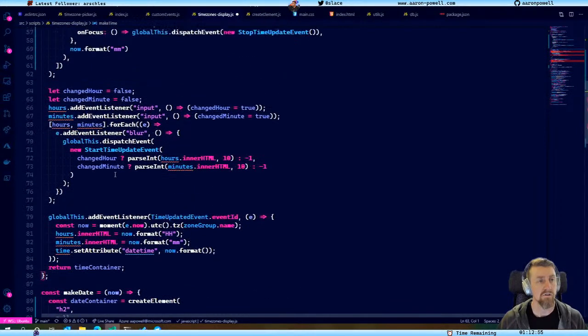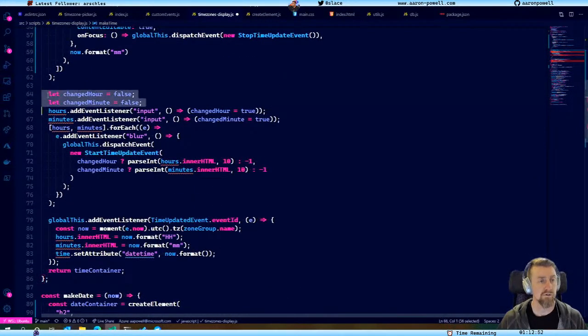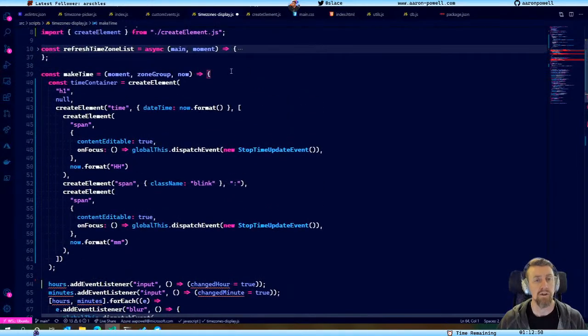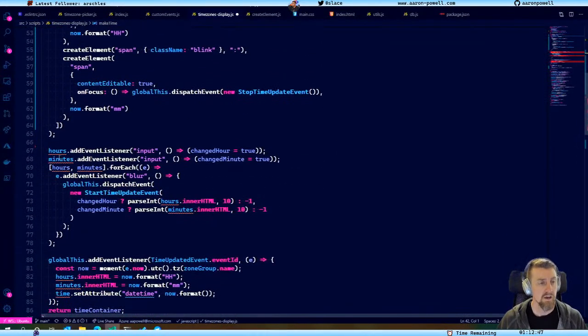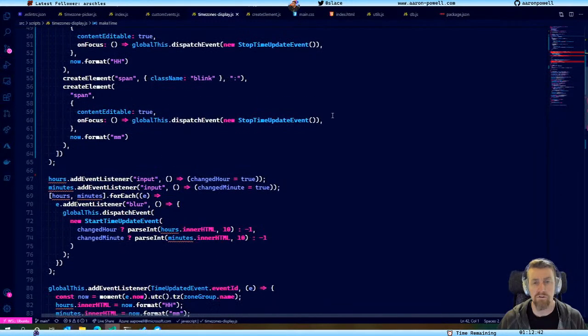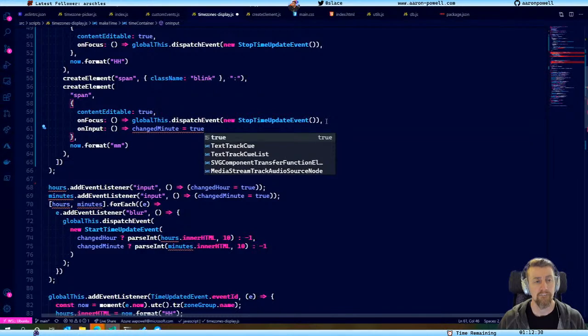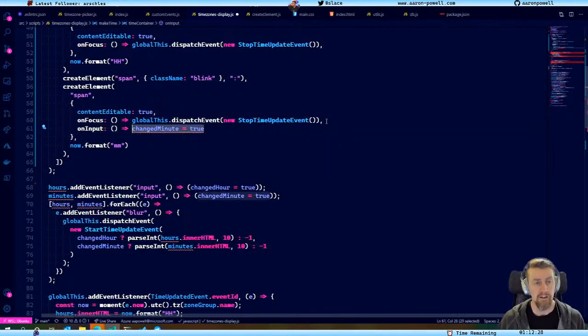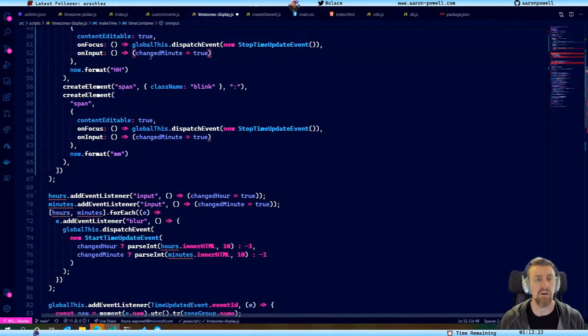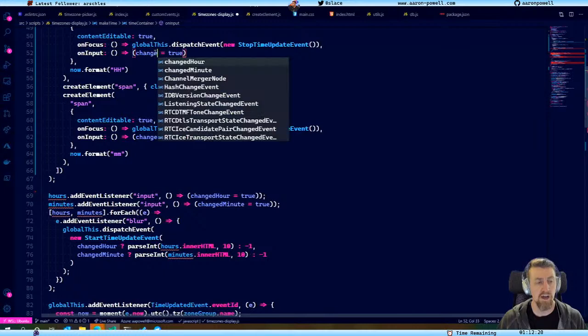because then I need to grab these two lines, put them up here, and we'll put the on input will be changed minutes equals true. You want parentheses around that. I chucked ESLint in here, so now I'm actually seeing a whole heap of things. Change hours.